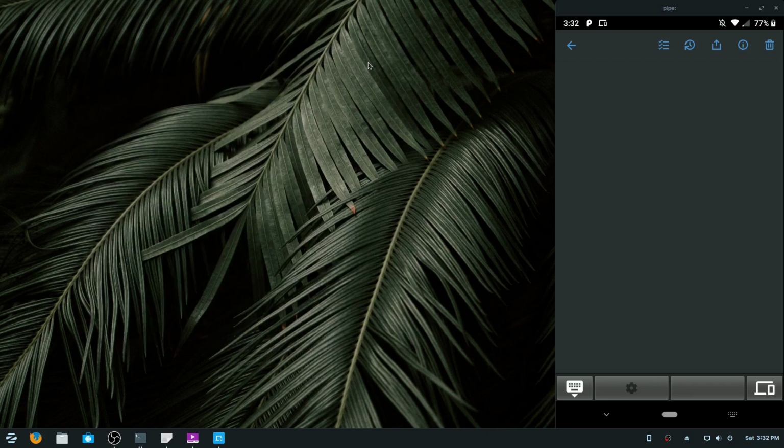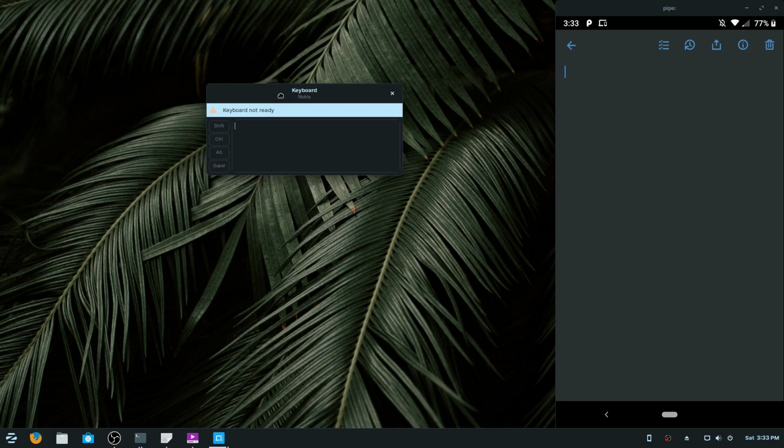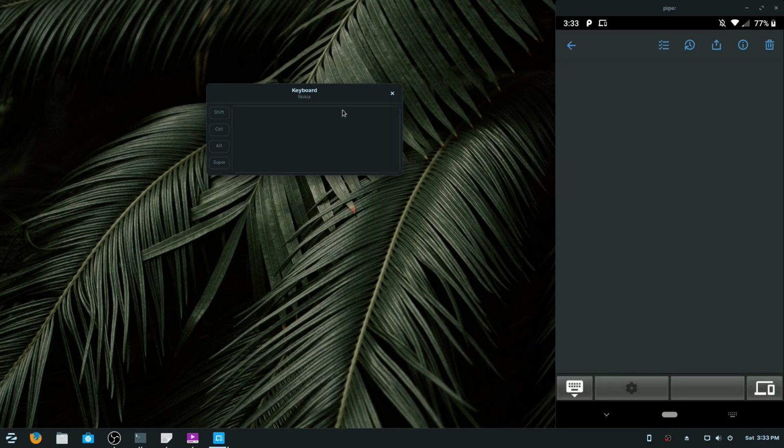And for some reason it's not working. Okay, I fixed it. It was just because KDE Connect is also on my phone, the KDE Connect app, so it was causing some conflicts. Anyways, now if I try and type, I can type through here and it will go to my phone. So I could type "Zorin Connect is awesome." And it even works with special characters, so that's cool.